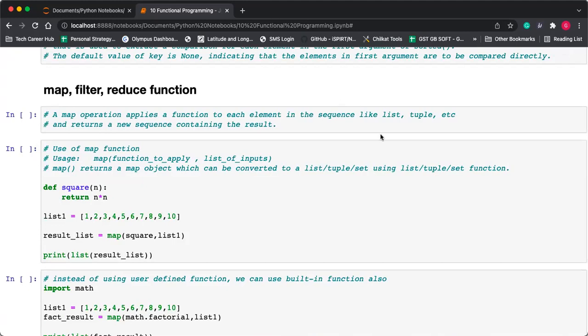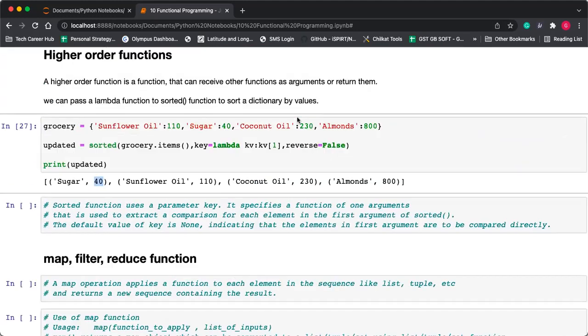So yes, can you explain lambda kv from the, yes Aditya?